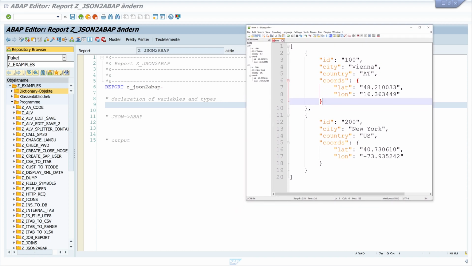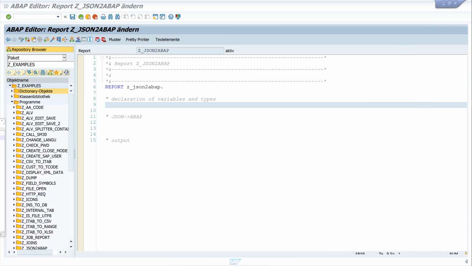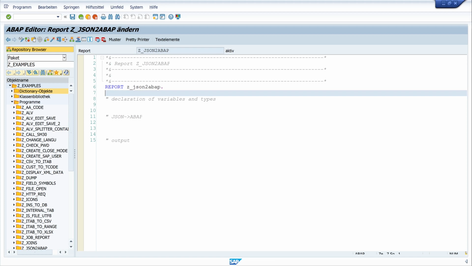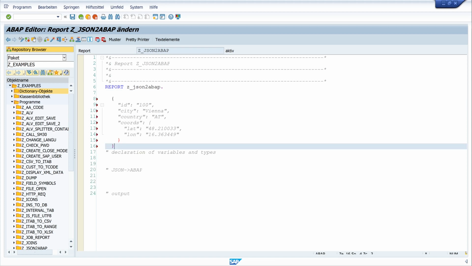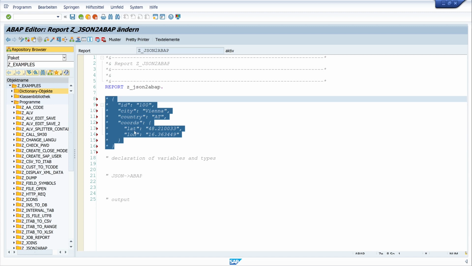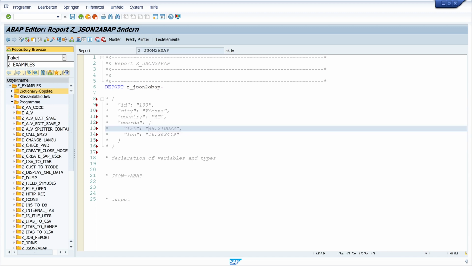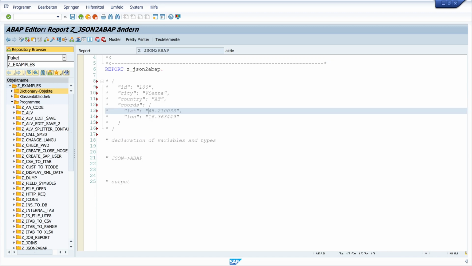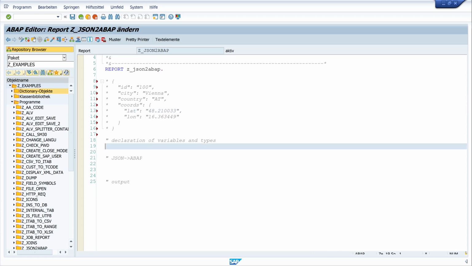That means we now have to declare two types that represent this JSON structure. First, I copy one set of data from my JSON file to my ABAP code, so it's easier for me to declare my types. So let's start with the declaration of my types.